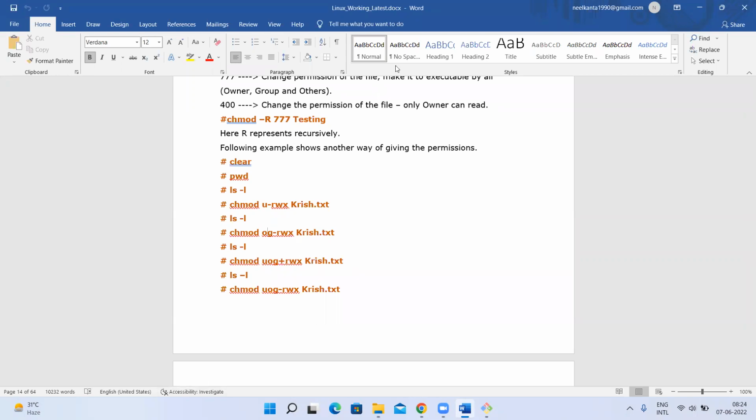U means user, who is nothing but an owner. User means owner. G means group. O means others. Don't think O equals owner. Owner is user, U. Okay, understood, guys?